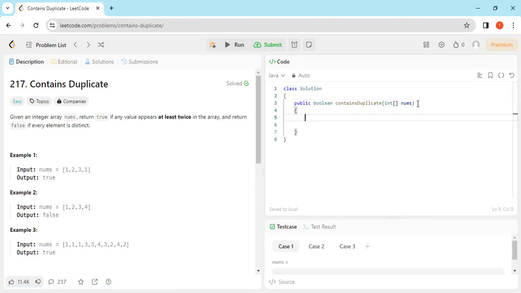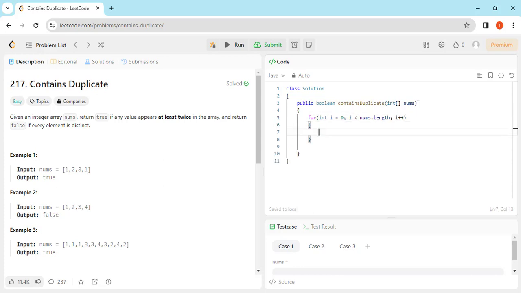So first I have to take a for loop. I have to start the iteration from 0 onwards. i less than nums dot length, i plus plus. So I have to take a variable called current. Initially nums of i value will be given to current. int j equal to i minus 1.